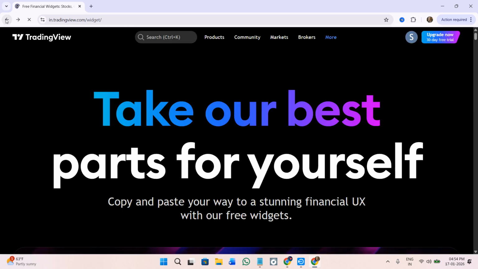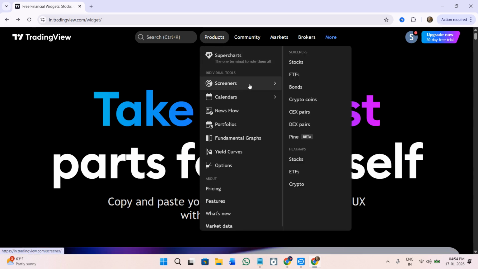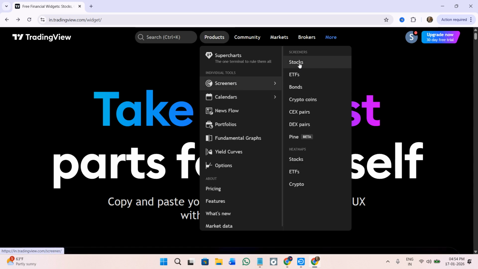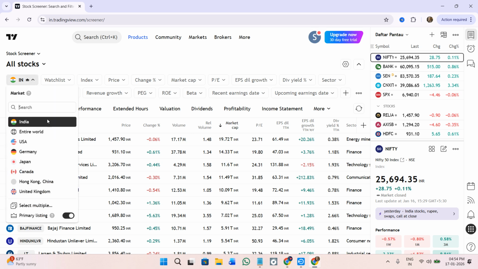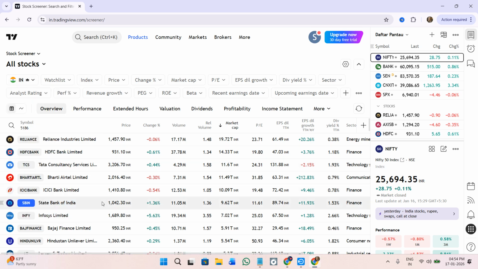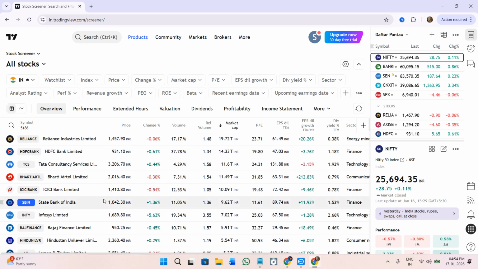Now, if this method doesn't work for you, you can come back here on the home page. After that, hover over to the products, then hover over to the option of screeners here. Now in the screeners, click on the option of stocks. Now in the stocks, you just have to select the market. So here, after selecting the market of India, you just have to look for the NSE and F&O stocks list.